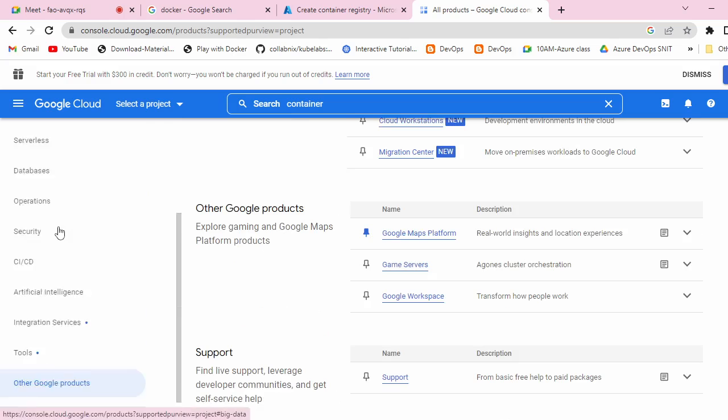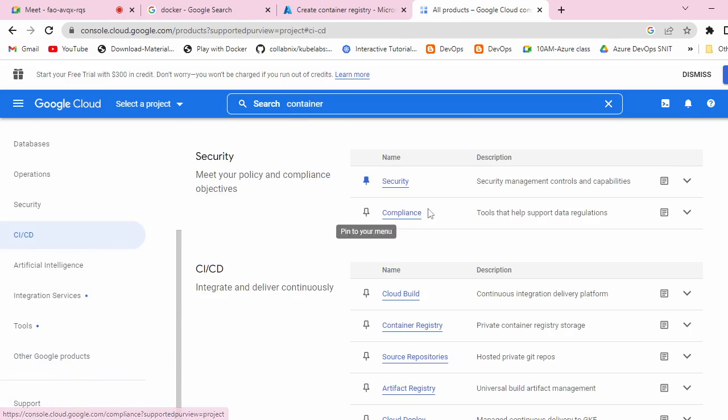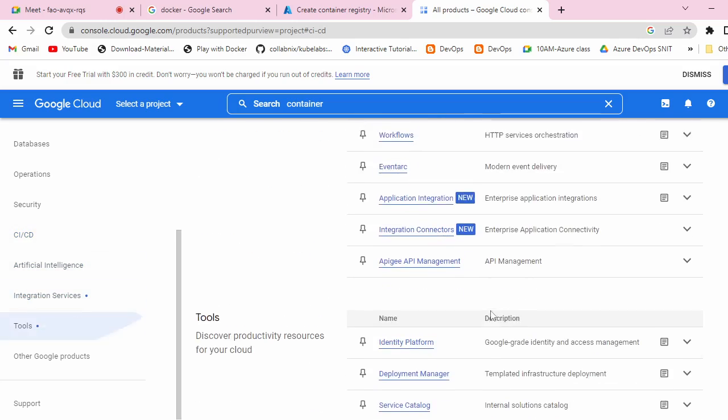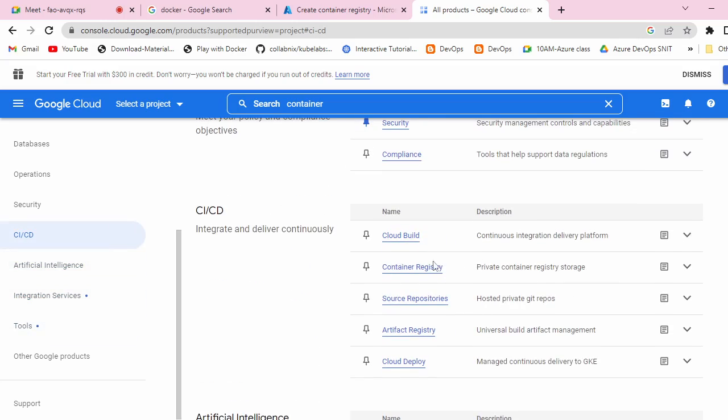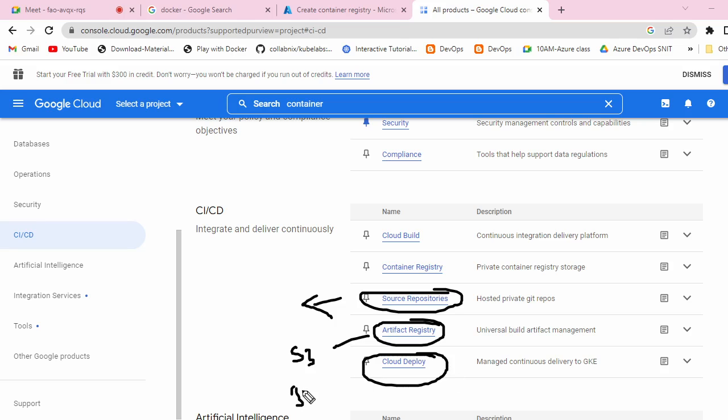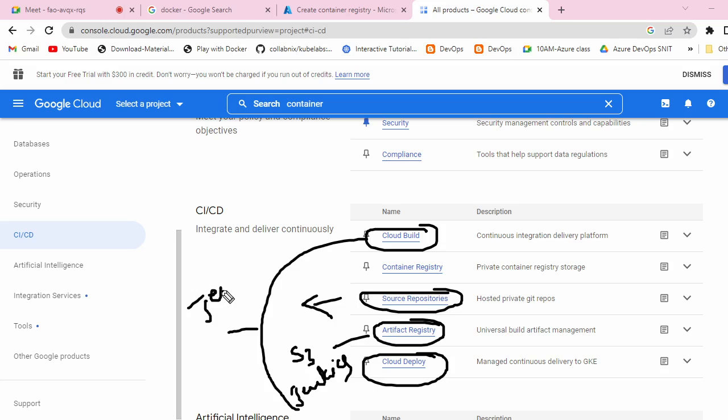See, inside only you can enable CI/CD. So this is Google CI/CD DevOps things: Cloud Build, Container Registry, Source Repositories. It is like GitHub. This is like S3. This is like Jenkins. This too is a Jenkins. This is Git and this is Docker Hub. Getting my point?